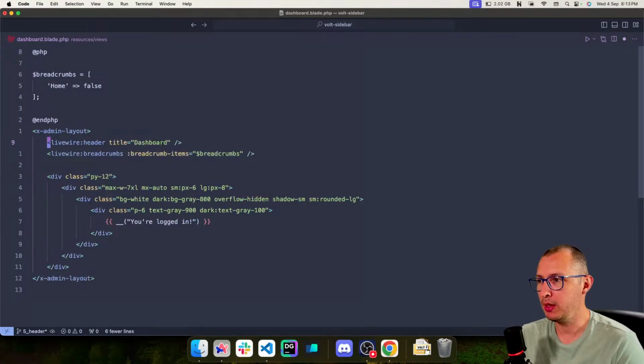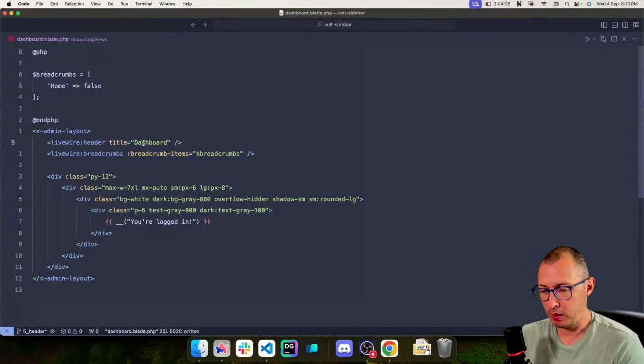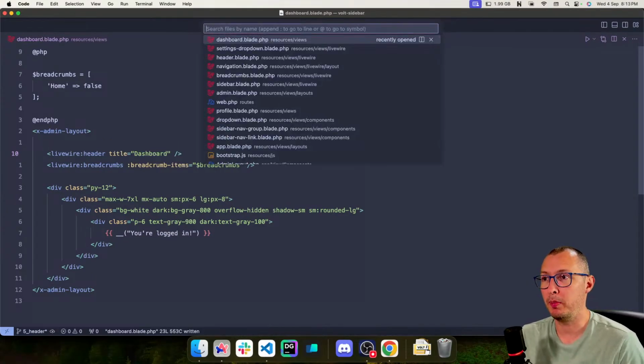We remove this. That slot for the header is part of the default layout that comes with Breeze. You need that for the app layout, but not for the admin. And in fact, nothing happens. So let's remove that to keep it clean. Now let's go to the profile page.